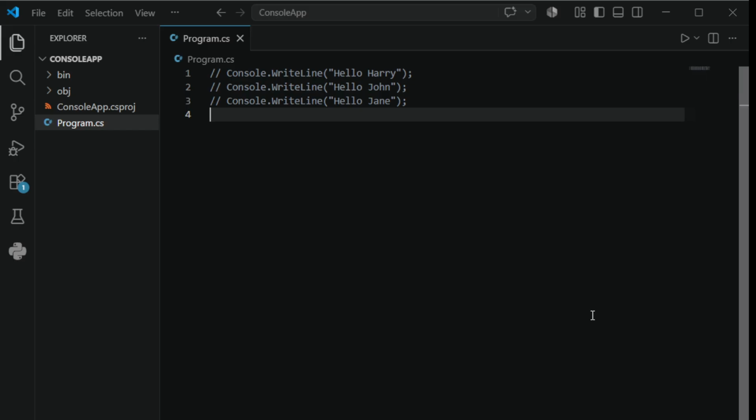So far, every time we wanted to do something, we wrote the code directly. But what happens when you need to do the same thing multiple times in different places? Copy pasting gets messy fast. In this video, we're learning about methods, how to package up code into reusable blocks. Let's dive in. Let's start simple.